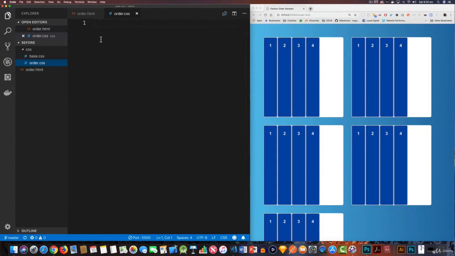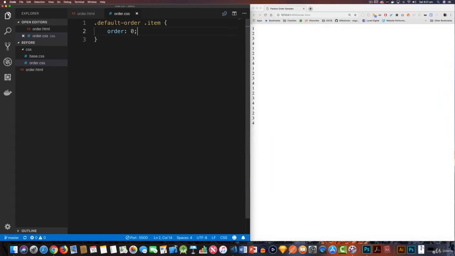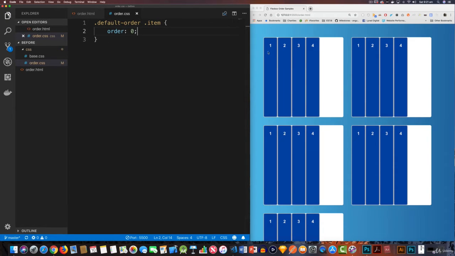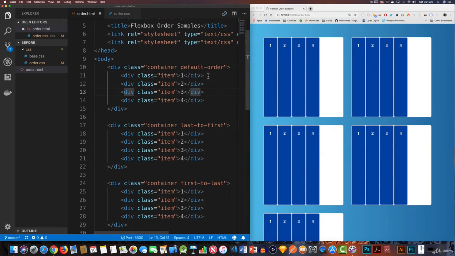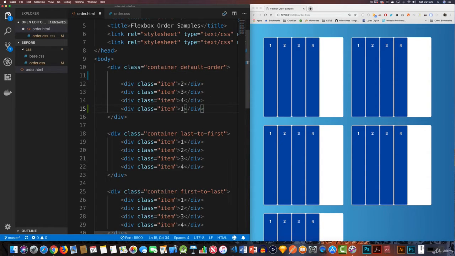To demonstrate that, I'm just going to create a CSS class here called .defaultOrder, which is one of the classes I gave to that very first container there. And we're going to apply a rule to every item. And I'm going to set the order here to 0. And if I save that, we can see we get no change over here. So the order stays as intended. Now, once again, if I cut this out and put it at the very end and save, you'll see number 1 once again goes to the very end. And that's because every item has an equal ordering position, all right?